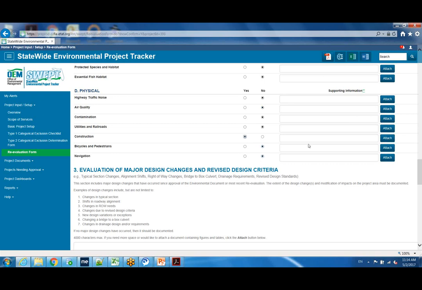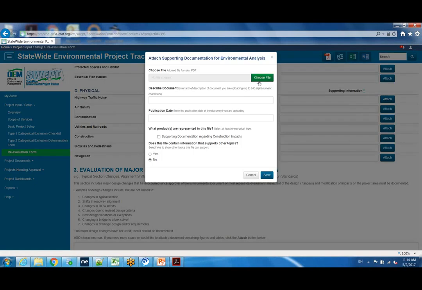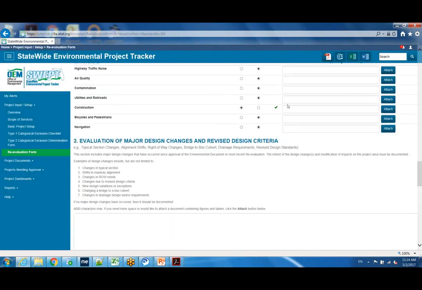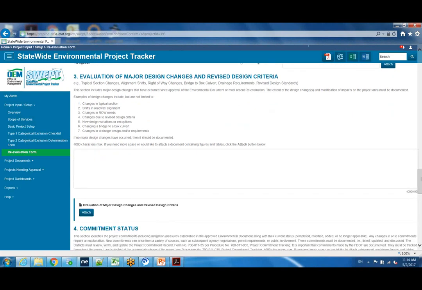And I'll say yes for construction, just to demonstrate the attach. Works very similar to what we've seen previously. Same set of questions. Here it's going to be supporting documentation regarding construction impacts. And so now I've got a check mark next to there, indicating I've got supporting documentation. And then finally, or next I should say, evaluation of major design changes and revised design criteria. So this is where you describe your typical section changes, alignment shifts, right-of-way changes, etc.